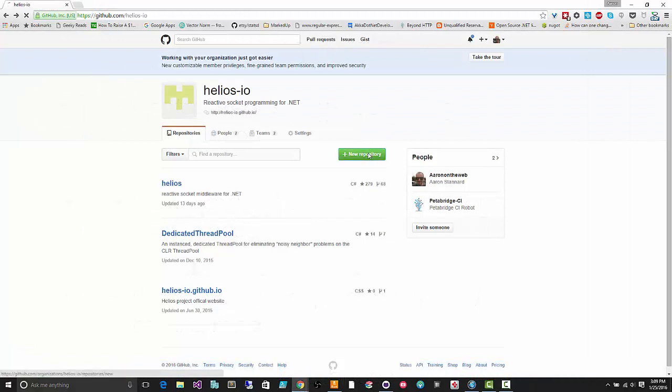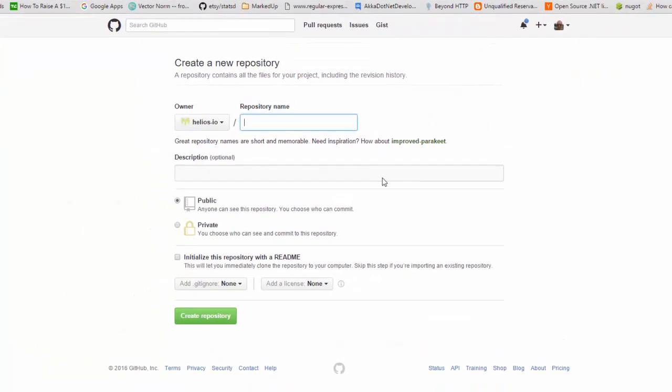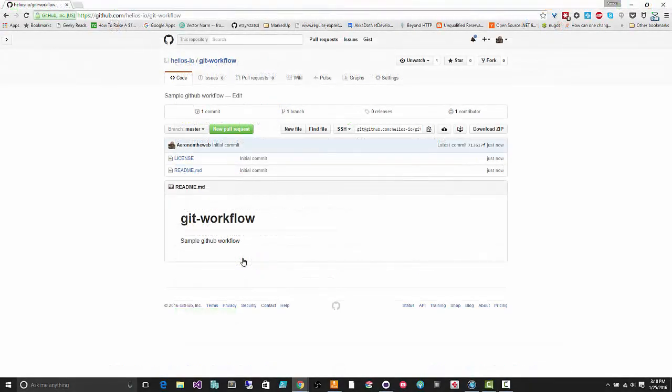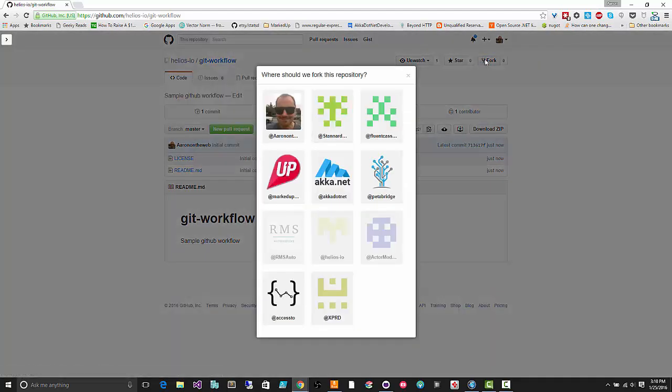So the first thing we're going to go ahead and do is set up a basic repository in our little organization here that just has a couple of text files in it. All right, and so with that, we now have a repository that belongs to our organization.